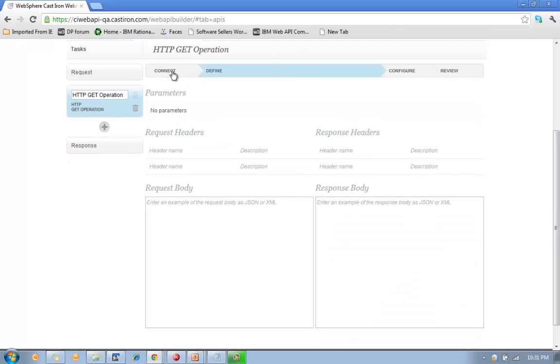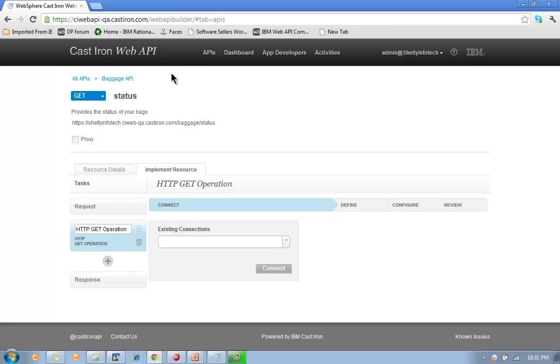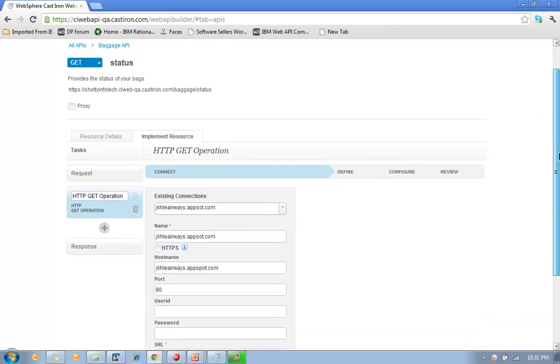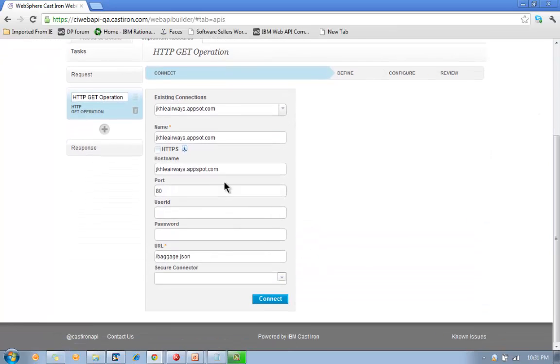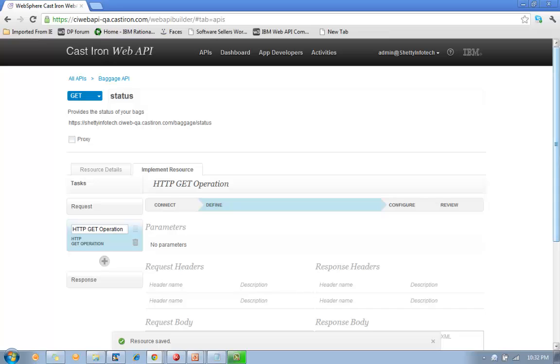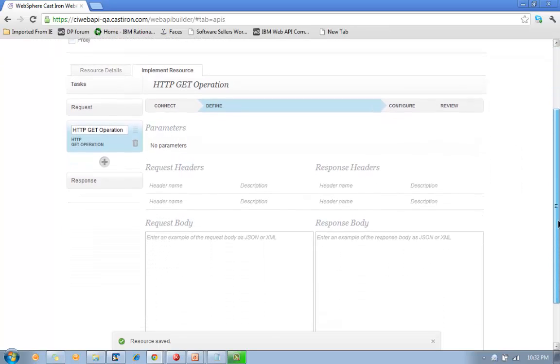Going back to the connect section, it is important to notice that Cast Iron Web API is going to make a call to jkhleairways.appspot.com at port 80 for the URL baggage.json. Now let's define what the response body of this particular resource or service provides.